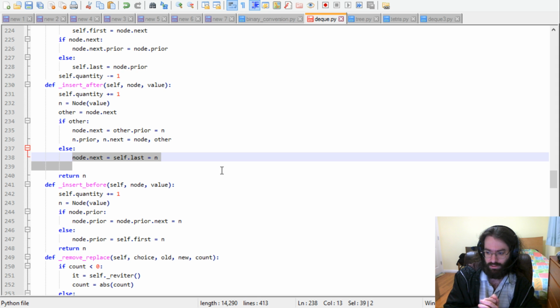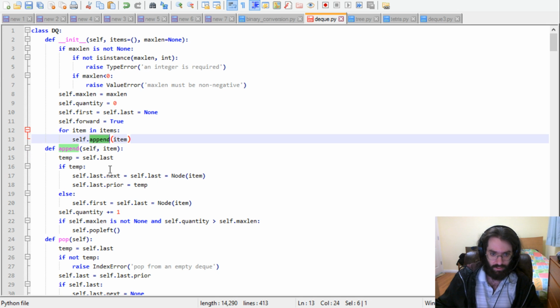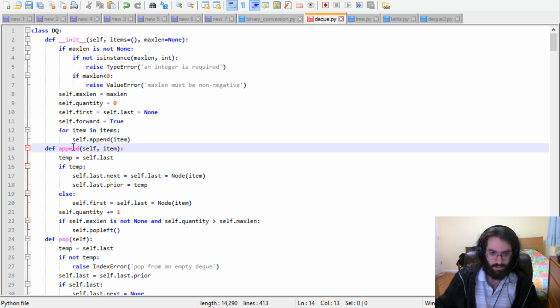Actually, append might be reversed. So, no. Let's look for append, and append does, oh, we say it's self.last.temp. Oh yeah, we're switching append and append left.